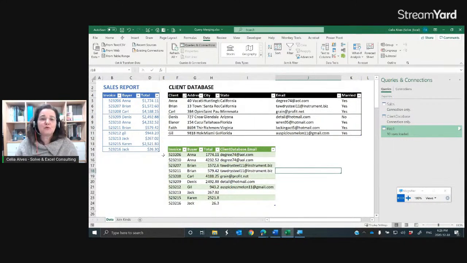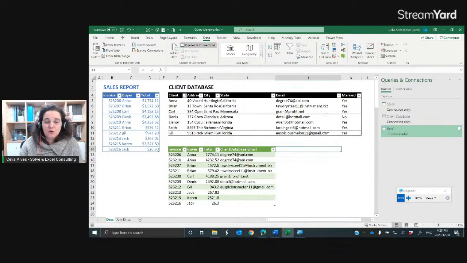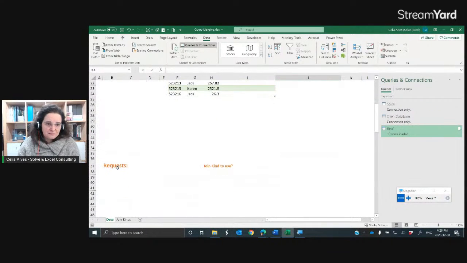Let me know if you have used Power Query merge before, and how useful you find that to be. It would be helpful for those who are just starting to use it today. So, second request.